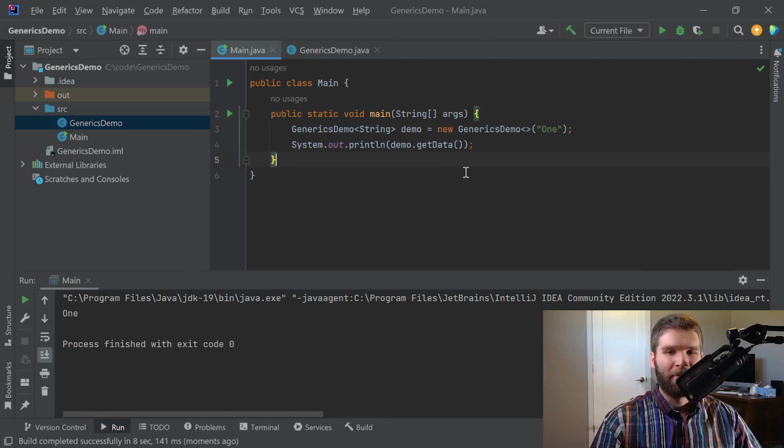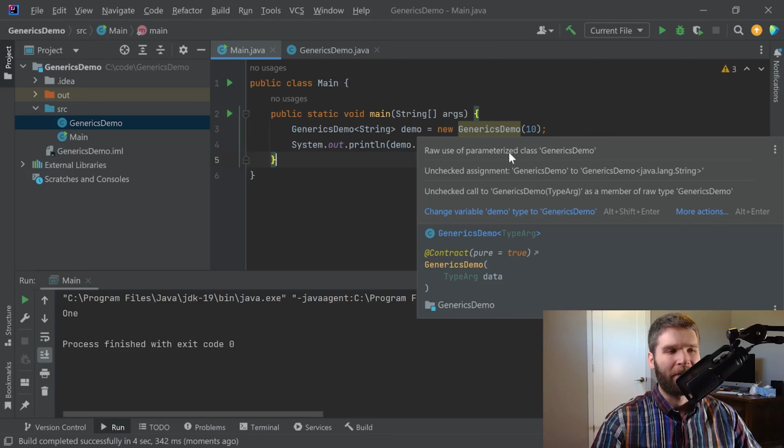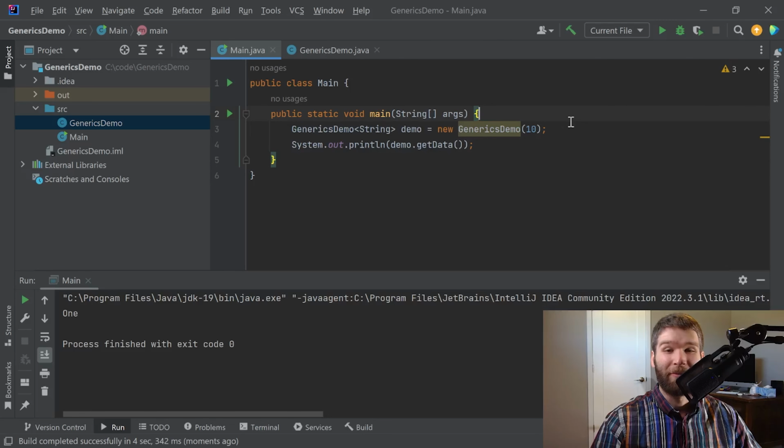Now I want to give an example of why it is unsafe to not include type arguments when you're dealing with generic types. So if I remove this, I know that I'm dealing with strings right now, so this will work. So that works. But now, if I change this to 10, you'll notice that I have this warning right here: raw use of parameterized class. And it also says unchecked assignment, unchecked call. Those are all basically big warnings saying, hey, as the compiler, I can't go in and check to make sure that your type argument agrees with the type that you're trying to pass in.